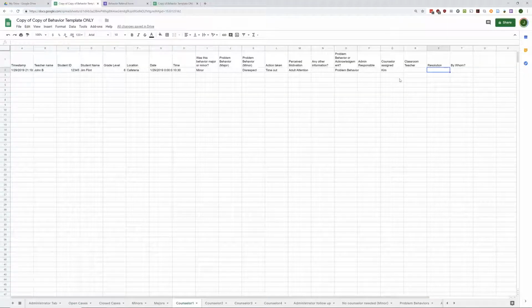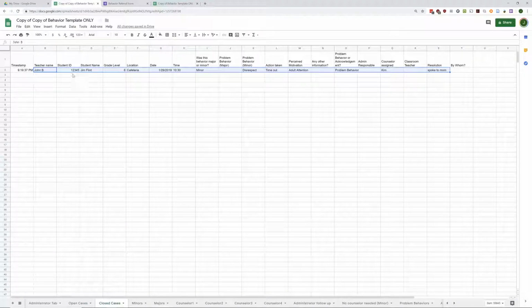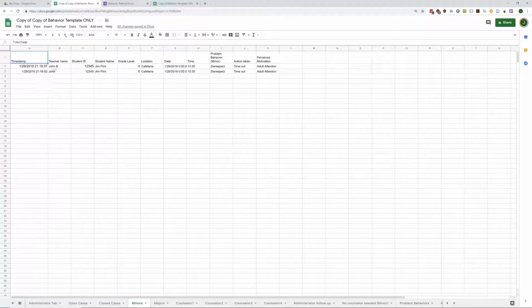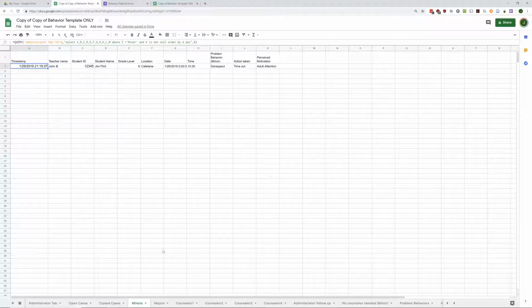So when I type in spoke to mom, it goes from open, now let's see, it's gone, to closed. Spoke to mom. But it remains on the counselors tab. It also goes to the disrespectful, so you can see here, there's 2 of these. Delete that one. So minors, it goes to minors.